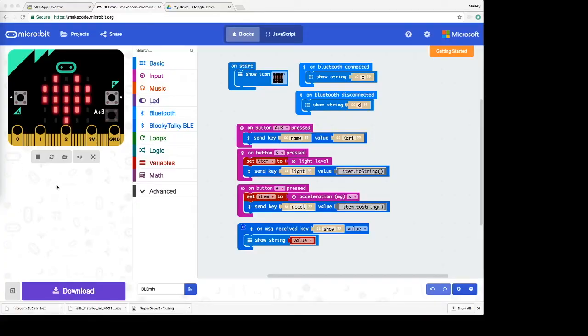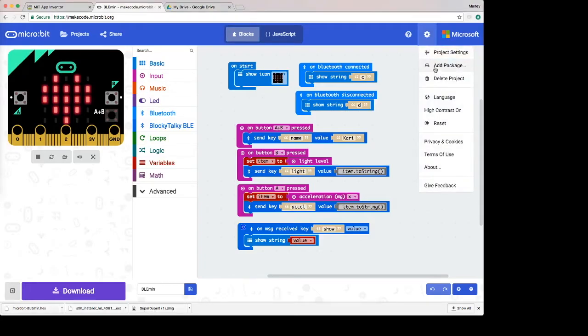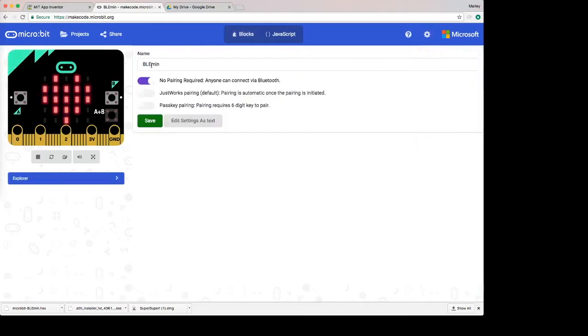Okay, now let's talk about the microbit side. So as you can see here, I have already downloaded the BlockyTalkyBLE package, which also installs the Bluetooth package. So I did that through the settings up here, add package. The other thing that I've done that's really important is I have set, and you can only do this once you actually have Bluetooth or BlockyTalkyBLE installed, I've set up for no pairing required. It can work with just works, or it can work with passkey pairing, but this just makes it easier.